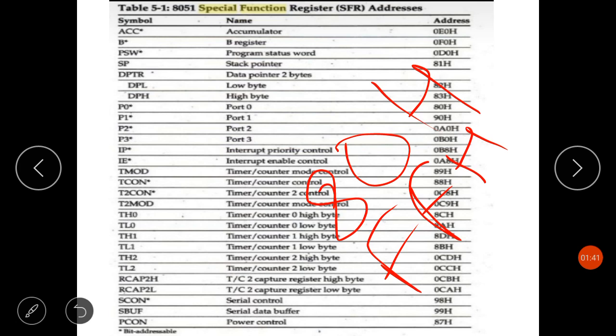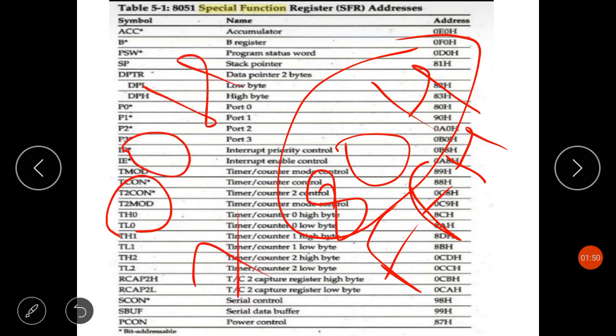And these addresses are above 80H. Why 80H? Because the addresses 00H to 7FH are addresses of RAM memory inside the 8051 microcontroller. So the special function register addresses will be from 80H to FFH. These special function registers can be accessed only by direct addressing.